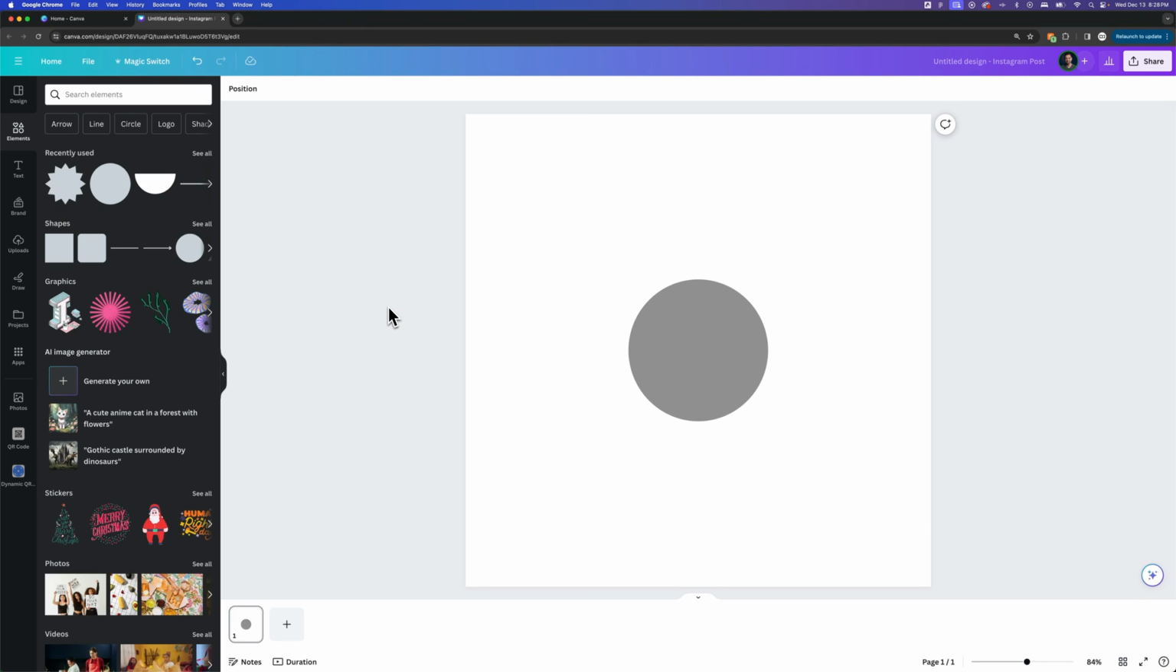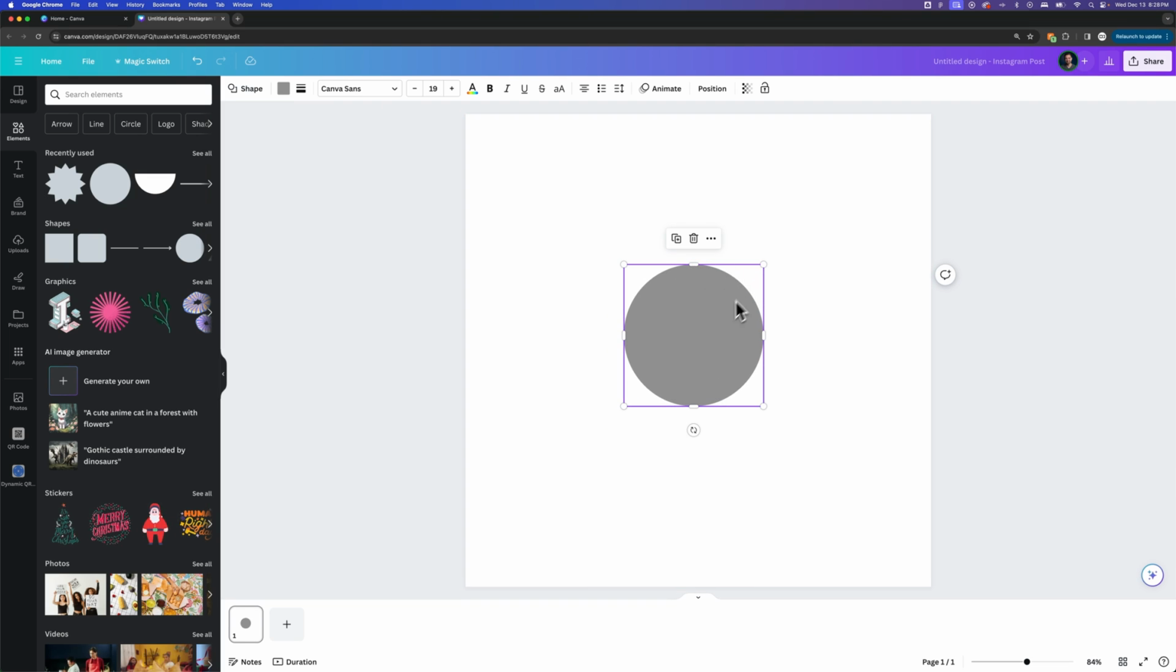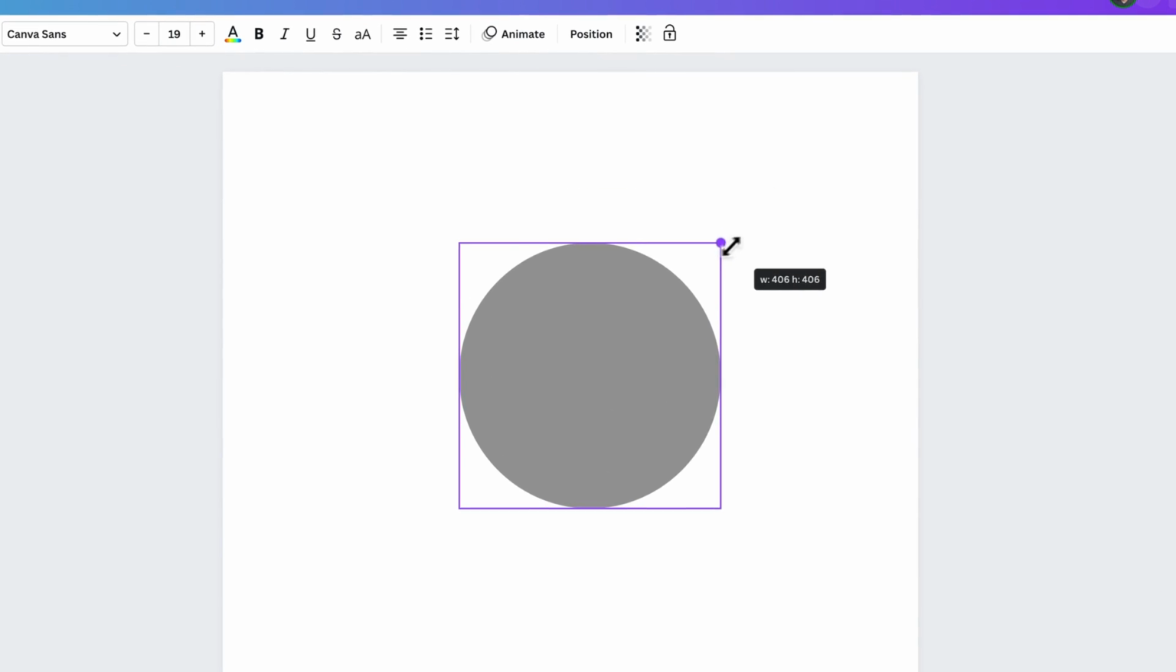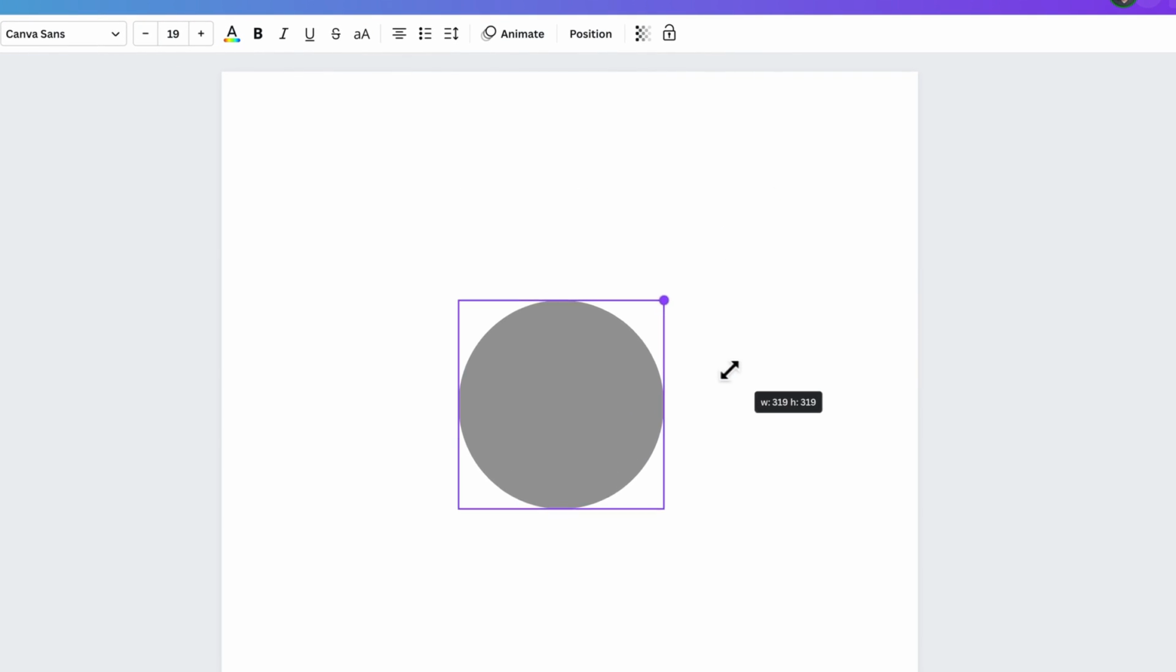In this Canva tutorial, let's take a look at how to change an object's height and width. So you can click on any element that you have on your artboard or here on your canvas, and these elements will have a bounding box around them. And you can increase or decrease the size of your objects as well.